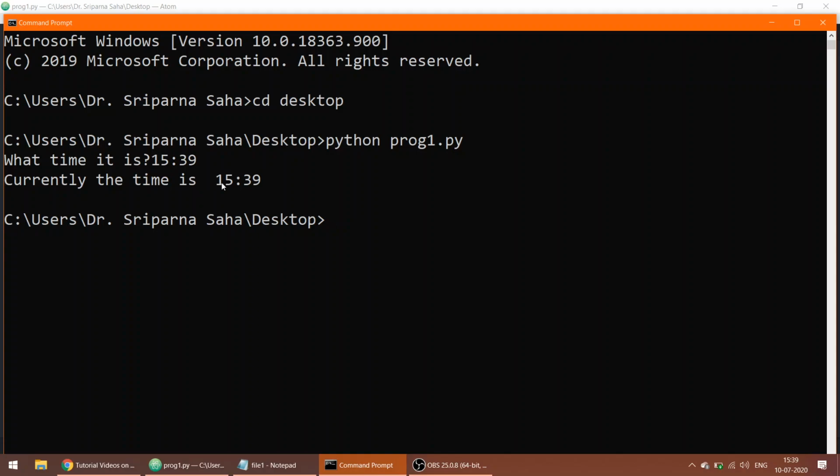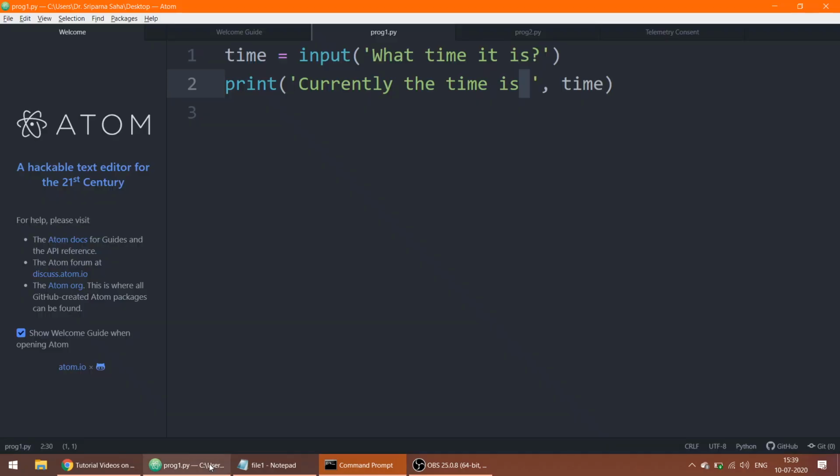This thing is for the space, and whatever time I have given, that time has been printed. So this is how you can include the input function in your program. Okay, so next program. Two programs today we are going to talk about.